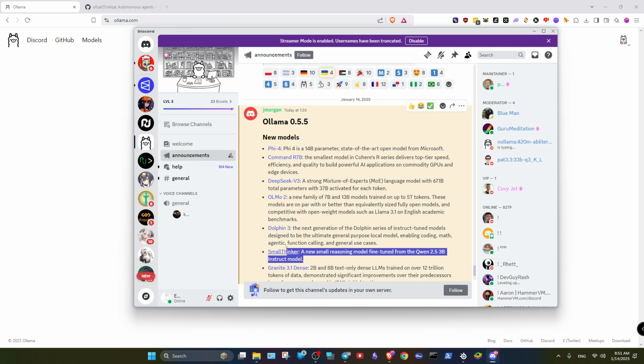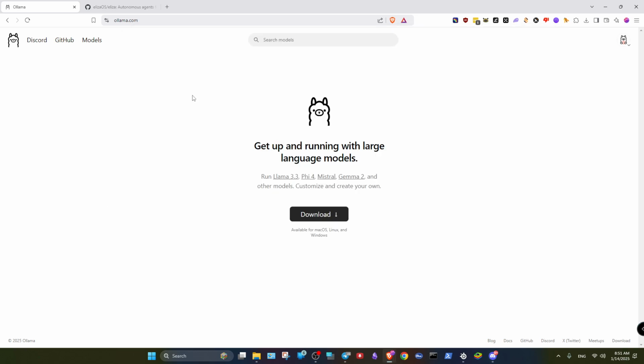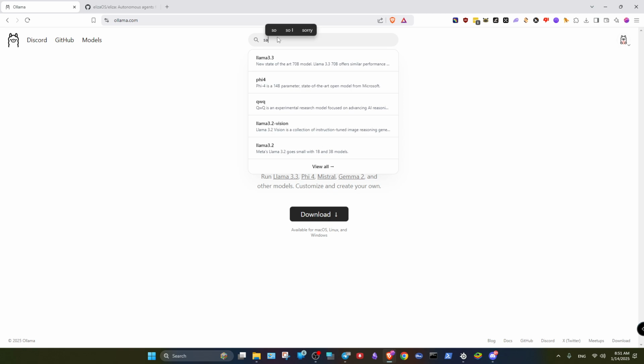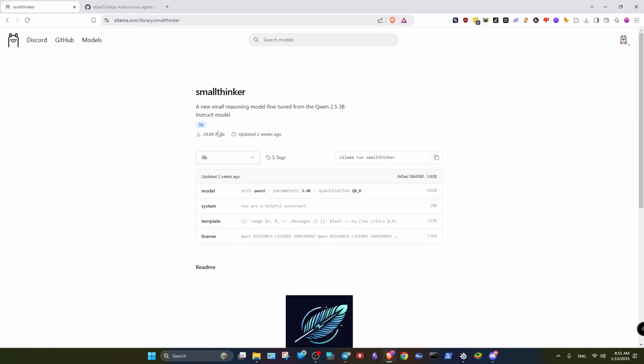Small Thinker is good for reasoning. We need some good model that does reasoning, so let's just type Small Thinker. It's 3 billion parameters. It's pretty good to run with Eliza because it's reasoning, and we need something good to do with reasoning.